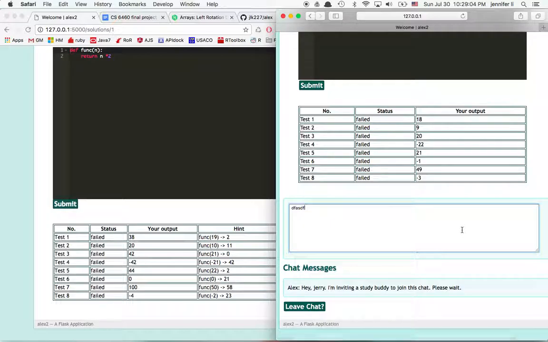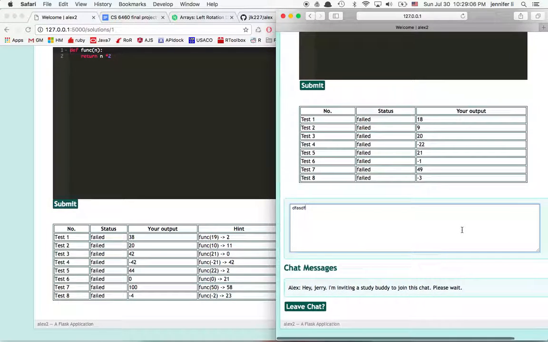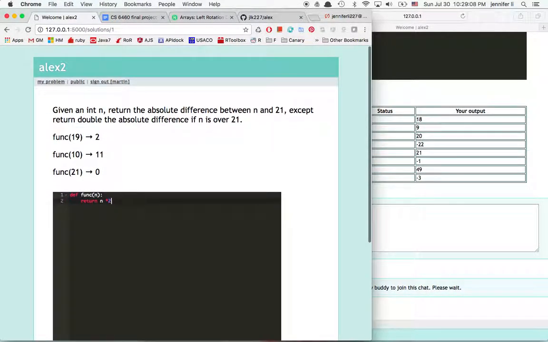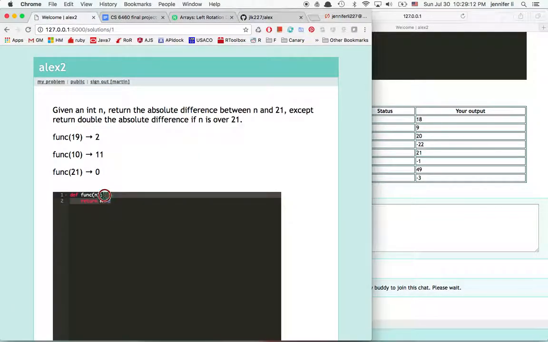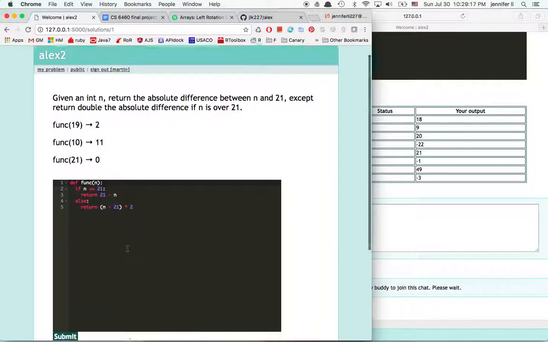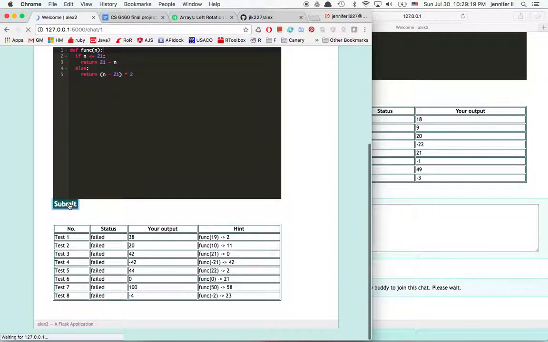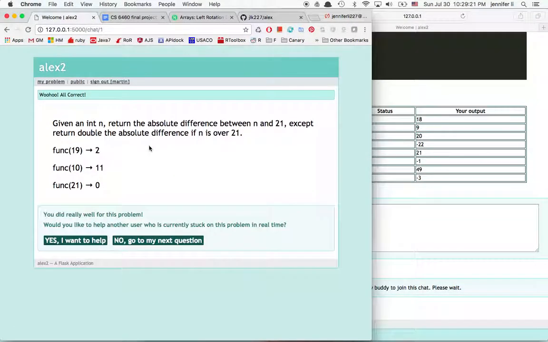But there's nobody but Jerry in the chat room. Jerry says he does not want to do that. And in the meantime, it seems like Alex has a solution. Alex clicks submit. Woohoo! Alex sees this all correct message.